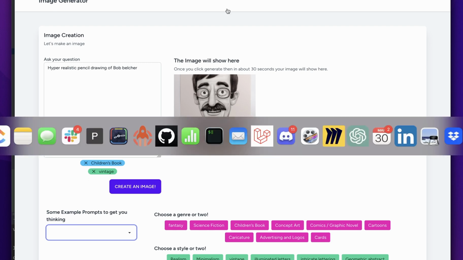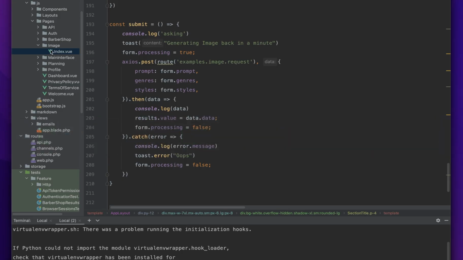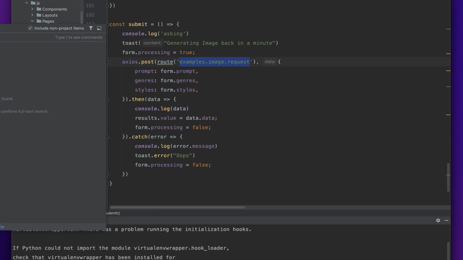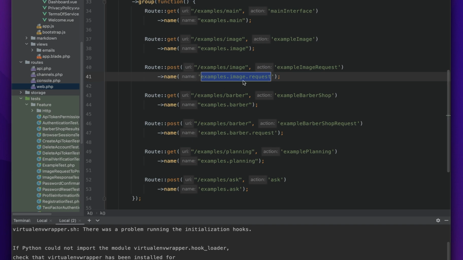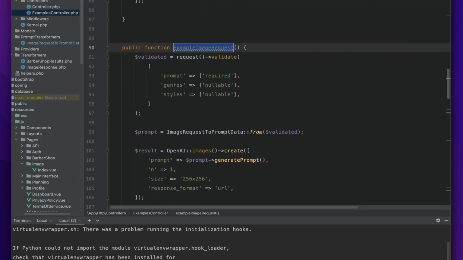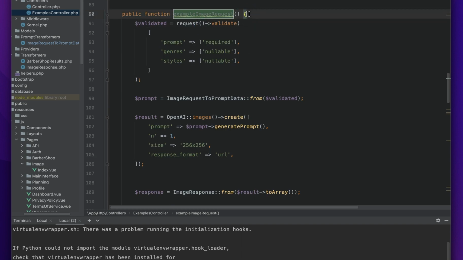So if we go to the code, it's just a Vue Inertia component that will send a post request back to our controller. Again, just digging in, here's the controller, the example image request. And if I go in there, it's just going to do all this work. So let's break this down.